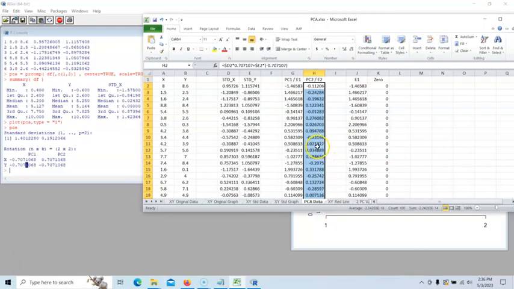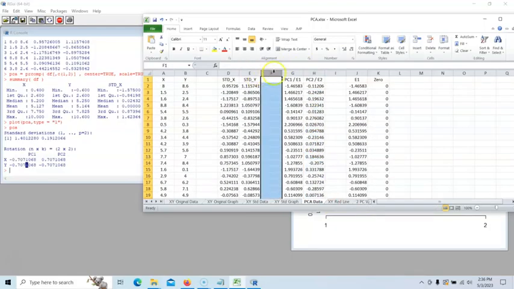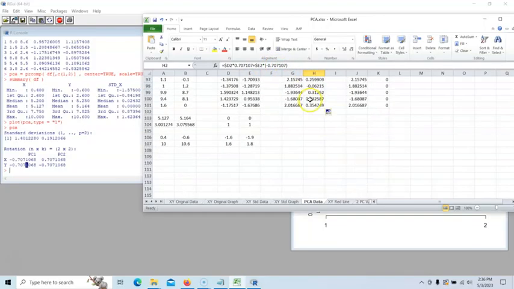There it is. Didn't change a thing. But what we're doing is we're saying principal component 2 is this guy times plus 7 plus this guy times minus 0.7. So these are our two principal components.